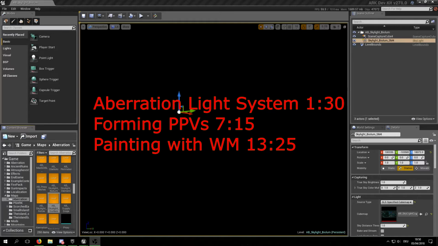For the start, in this tutorial, I want to show you how the lighting system from Aberration works. Then how to form your post-process volumes for caves or other stuff. And I want to show how to paint the landscape with World Machine.